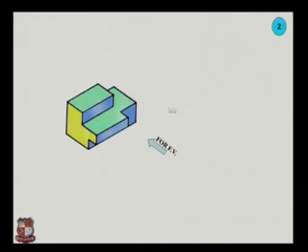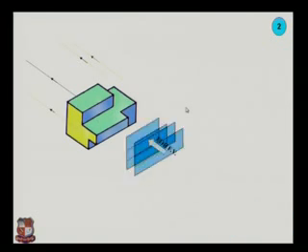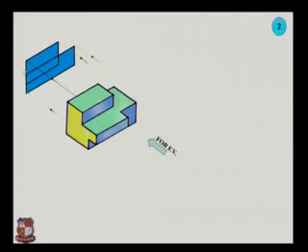Now we will see the orthographic projection. So this is the projection of the front view. It is the first rectangle, as we see in the 3D object. It is the second rectangle. It is the second rectangle, as we can see in the pictorial view, this rectangle.